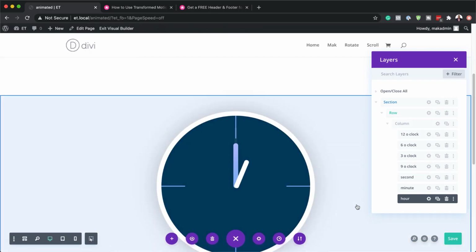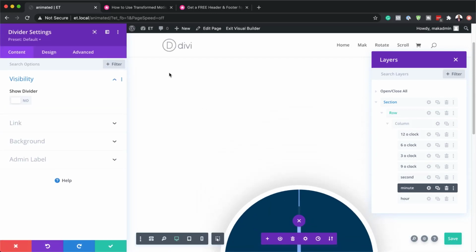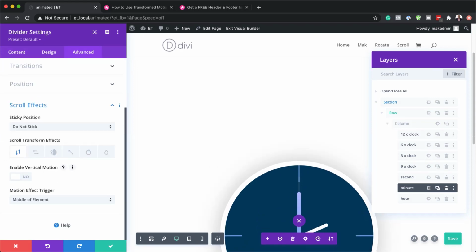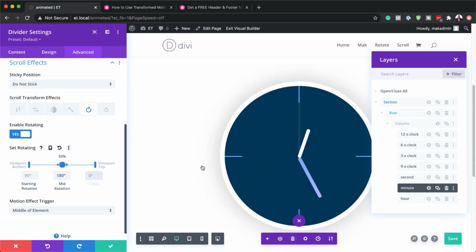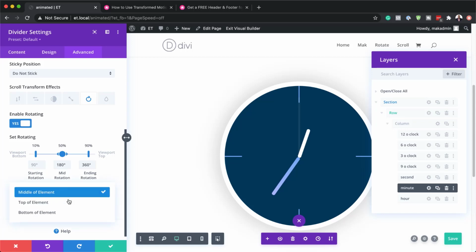And then the next is the minute hand. So I'm going to click here on the gear icon, advanced. Then I'm going to come all the way down here to scroll effects. So again, what we're going to need to set here is the rotation. So I'm going to go in and activate rotation. Now with that activated, I'm going to set the middle part here to 180 and the ending is going to be 360. So the starting here is going to be 10. The end here is going to be 90 and we are fine here at 50% in the middle. Now, as we did before, we're going to set the motion trigger here to top of element and save.